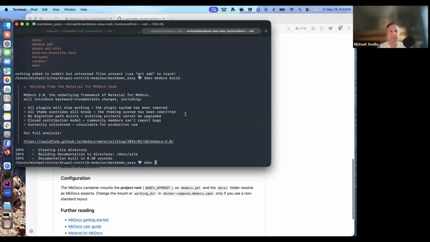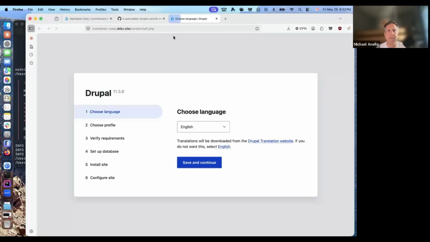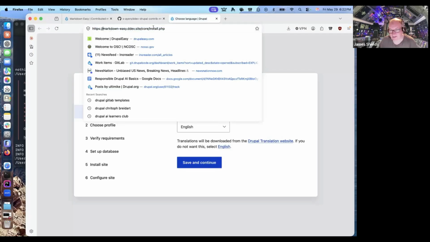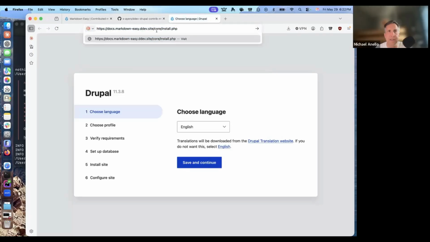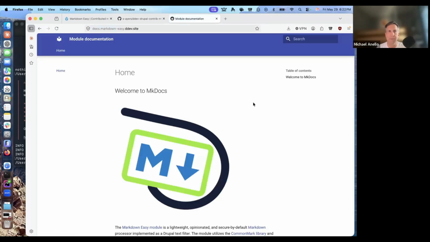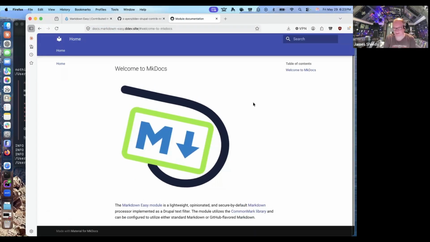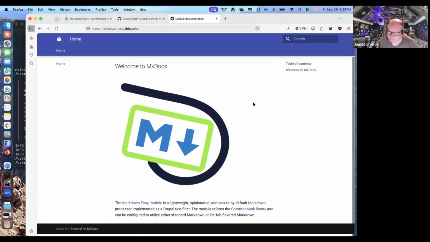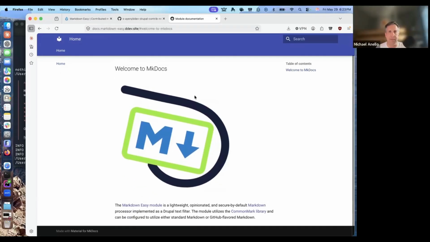All right, and then if I do a DDEV launch, which should not show me anything because I don't even know if I have the site installed. I don't. But if I do docs and get rid of this stuff, oh, that was promising. So I guess that's too big, but otherwise it works.